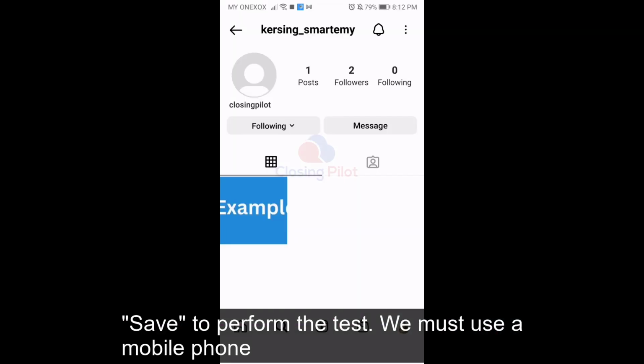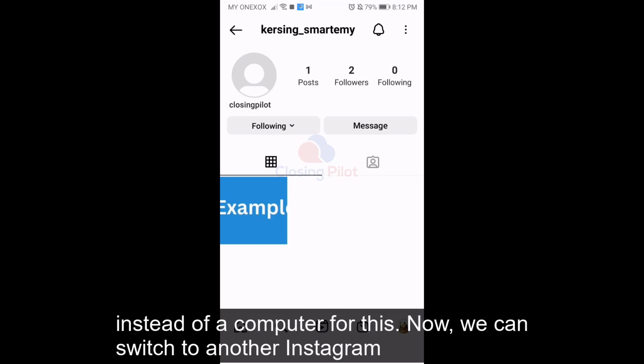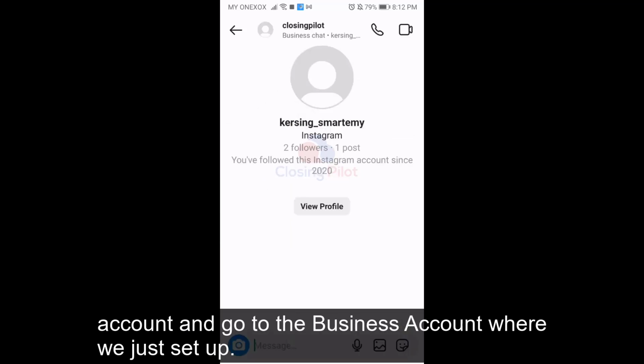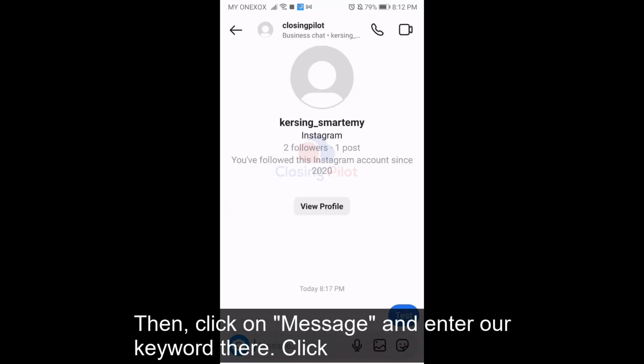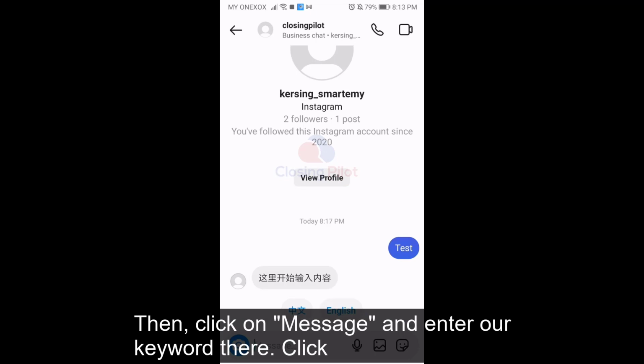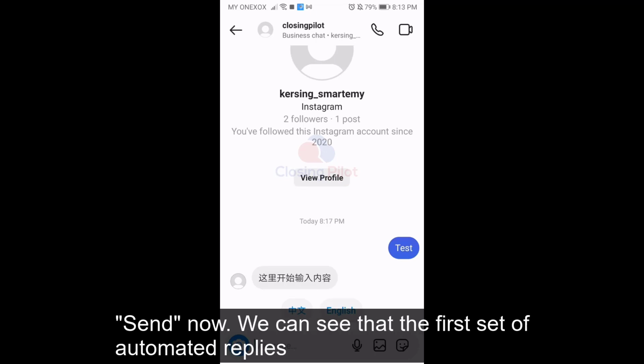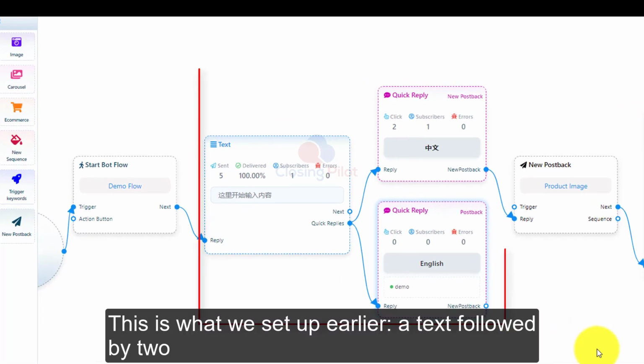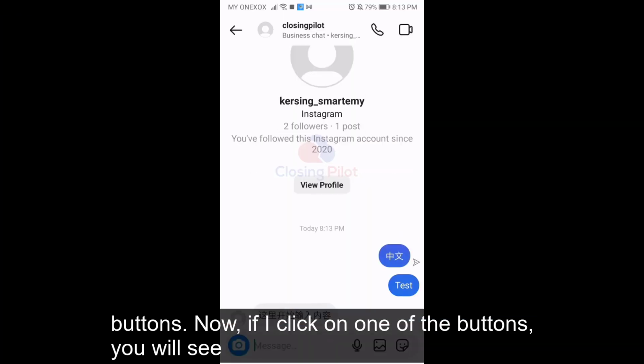We must use a mobile phone instead of a computer for this. Now, we can switch to another Instagram account and go to the business account where we just set up. Then, click on Message and enter our keyword there. Click Send Now. We can see that the first set of automated replies pops up. There is a text and 2 quick reply buttons below. This is what we set up earlier. A text followed by 2 buttons.